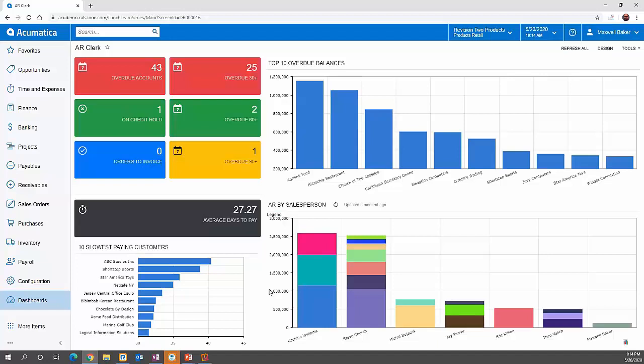Acumatica just came out with some dashboard widgets to give you average days to pay and also to tell you your 10 slowest paying customers as well. So all that information that we're feeding into the AR module is all coming into this dashboard and being put together to tell a story about our customers and how that relates to AR here.